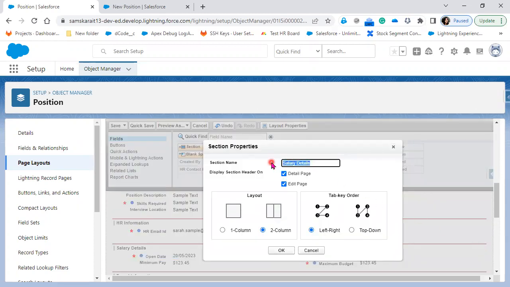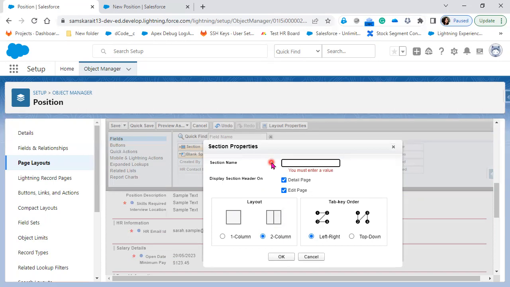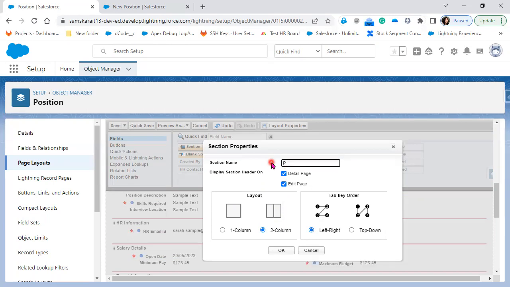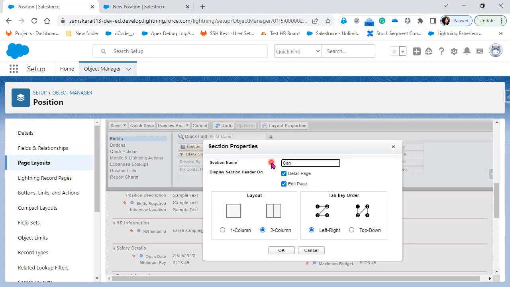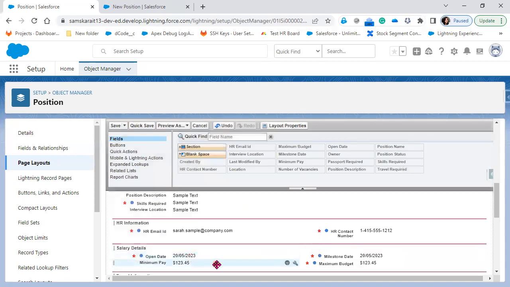Let's say that instead of salary details, I'll say that candidate details. Let's say candidate details, right? So here I'll put it as a candidate, otherwise let's keep it as a salary details only.